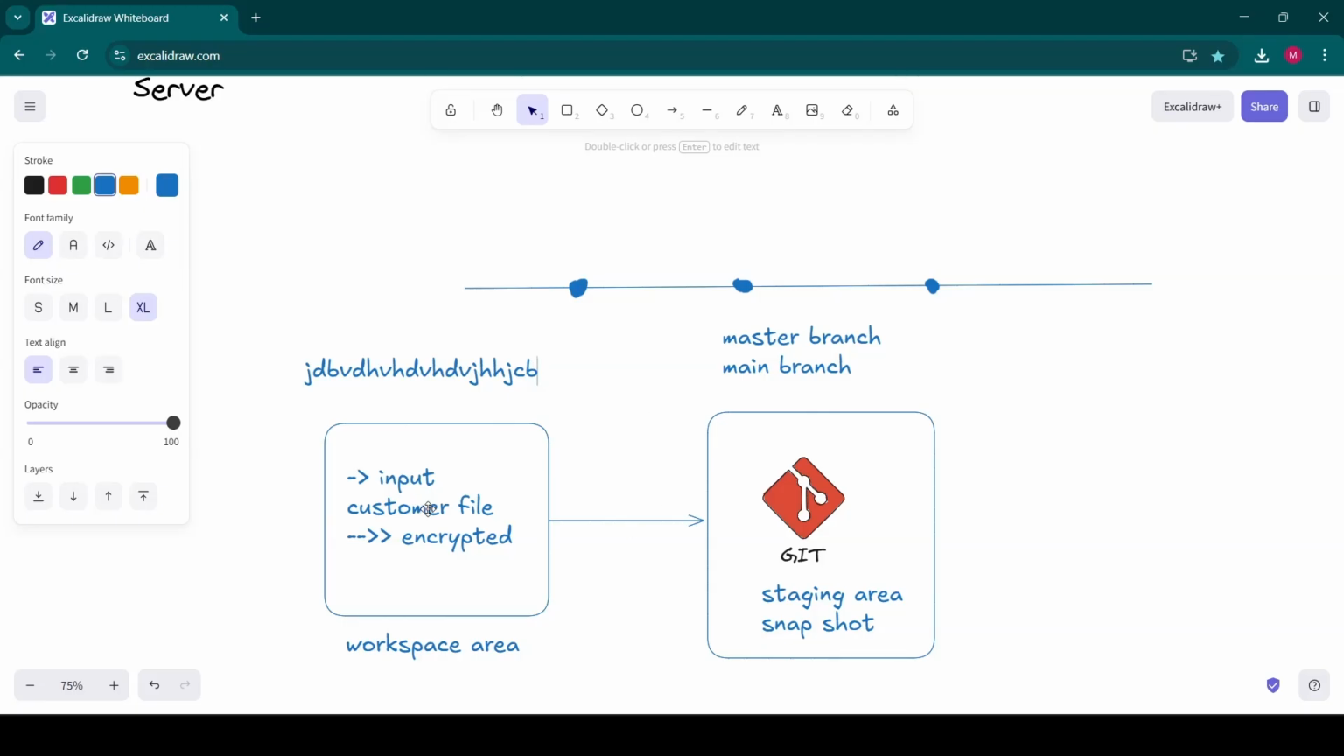What I need to do is take this particular workspace area to my staging area. There it will do what we call a snapshot. How do I take it? First of all, there is one command we'll discuss: git add dot. Whatever changes I'm doing, I'm adding them to the staging area. That's it. Dot means all the files. If you mention any specific file like the customer file, only that file will be added and only that file will be snapshotted. To take it to the staging area, we write git add dot. That's it.